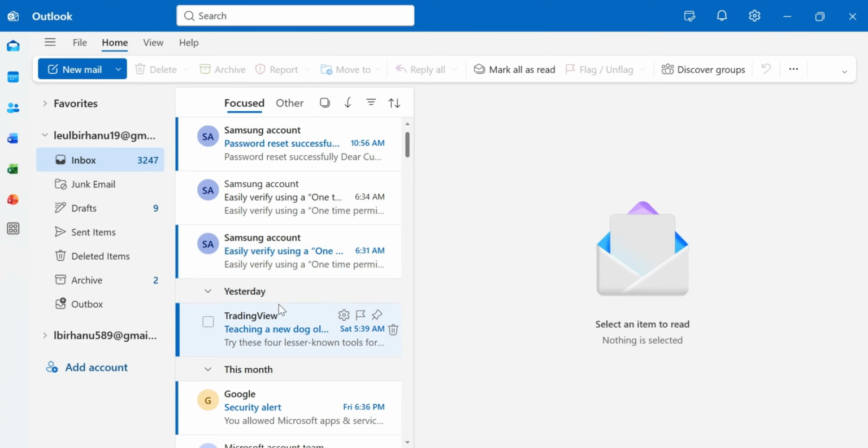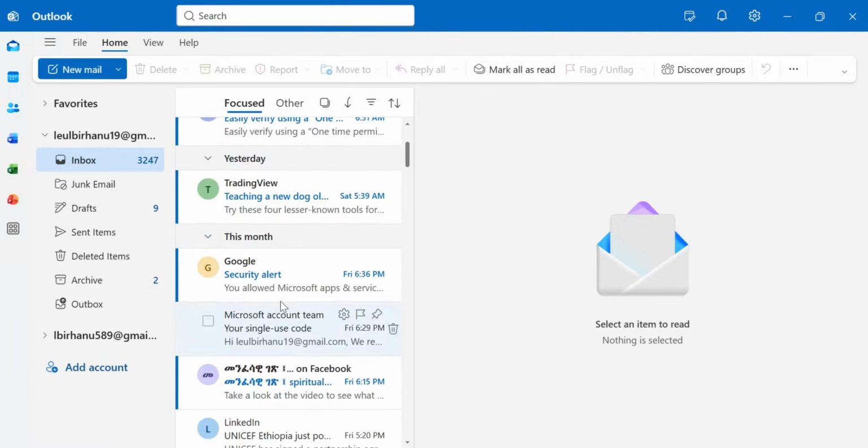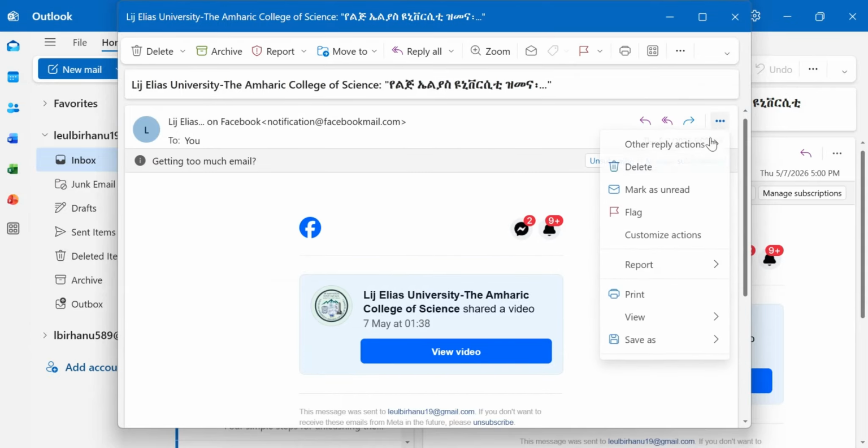Now let me show you another useful way to manually back up important emails. Open any email you want to save. Then click on the three dots at the top right corner of the email window. From the menu that appears, click on Save As. You will now see options such as EML and MSG.